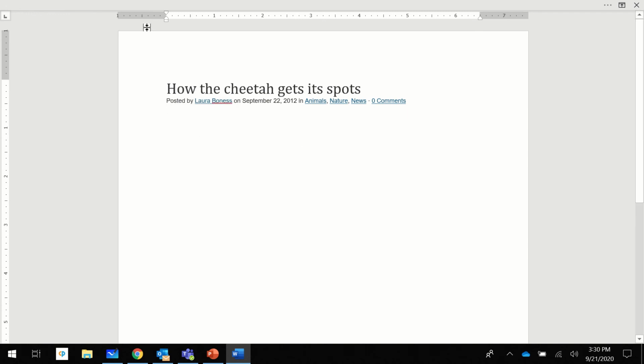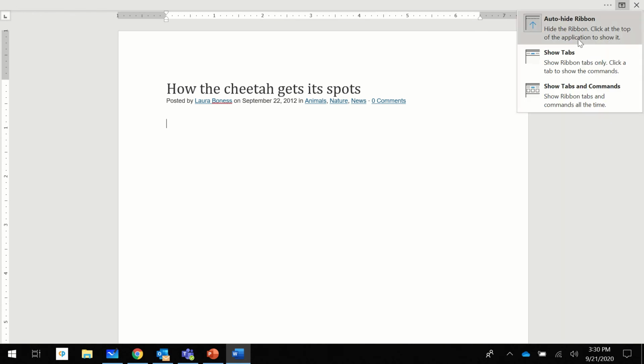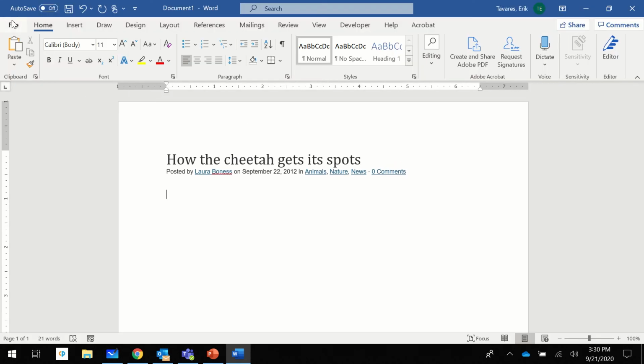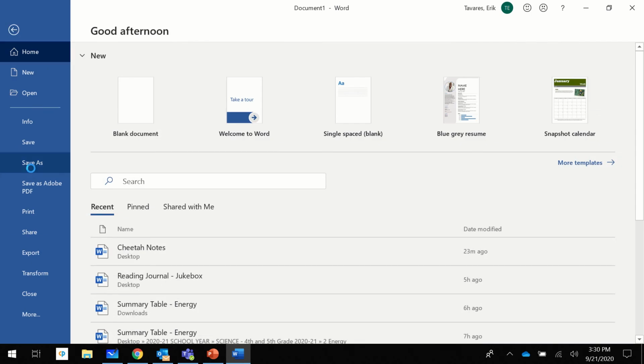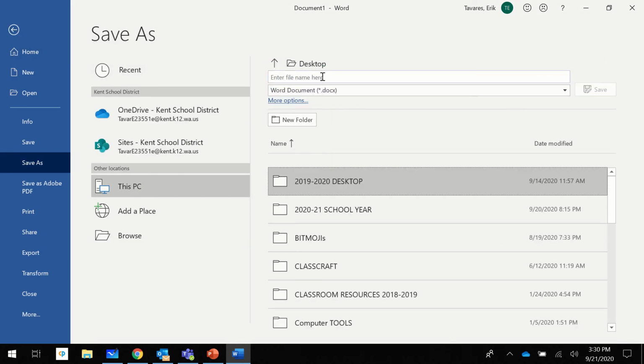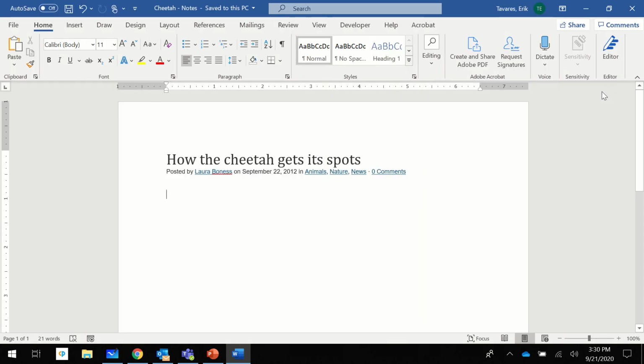Now I've got to be careful. I need to save this document. So I'm going to go back here so I can see all my commands, go to File, and go to Save As. I'm going to go to the desktop. Now, if I had a science folder, this would be a great place to put it, but for now I'm going to write cheetah notes. This is where I'm going to keep my notes and evidence about cheetahs. Save it. Now I have a good place where I can write down information.